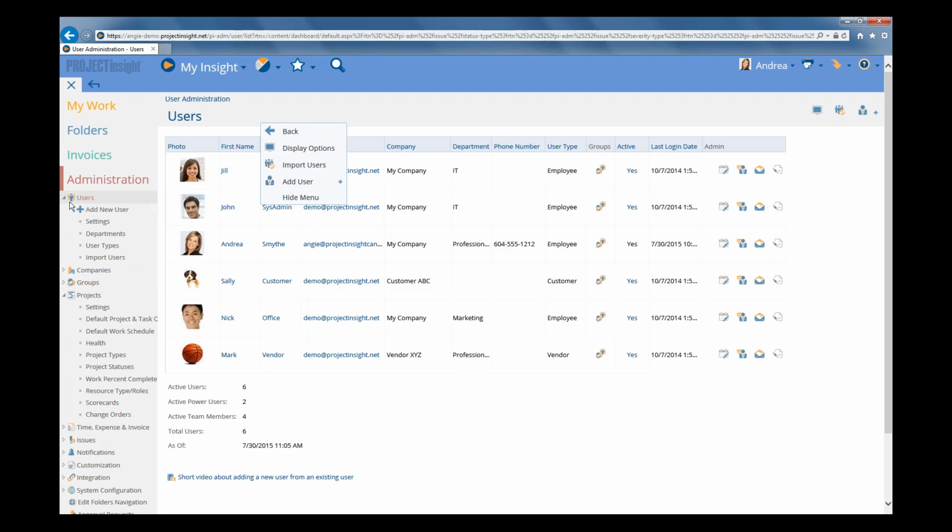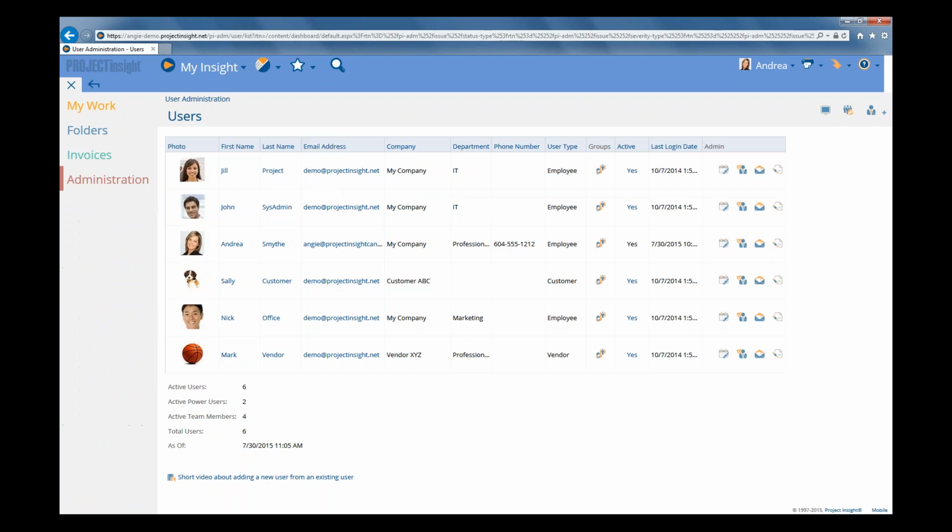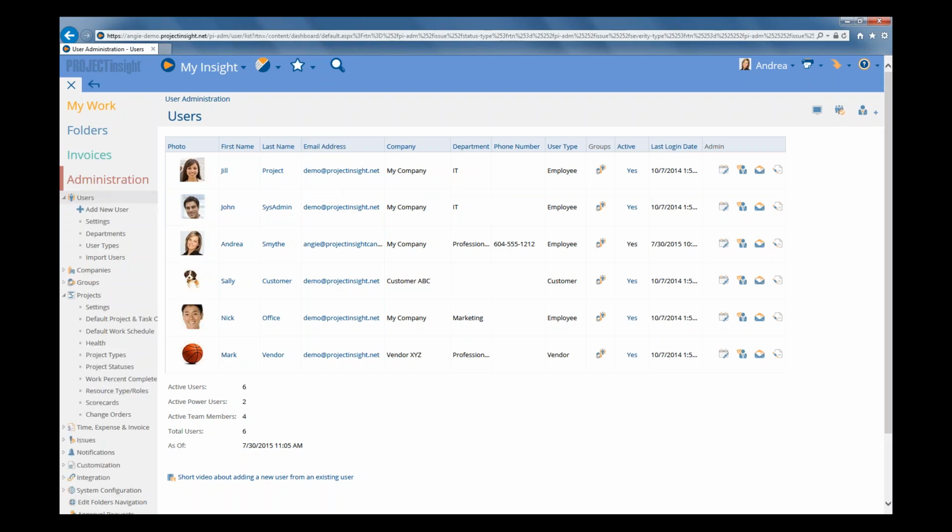Now, Project Insight will also remember the sections you have expanded or collapsed and show those that way each time. So if you collapse the administration section now and then expand it again, you'll see it remembers that you had users and projects expanded out.